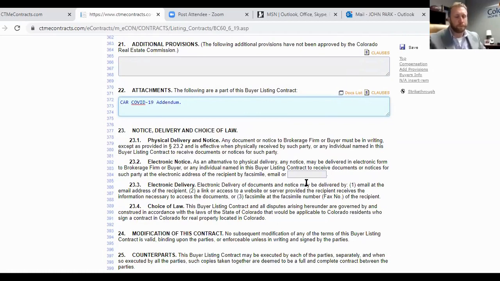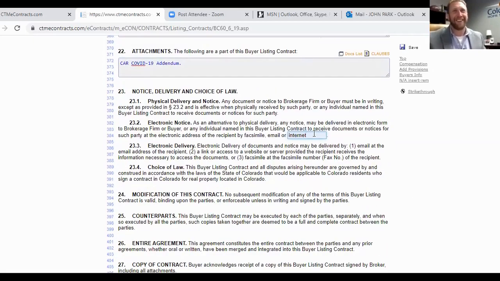Anything for this box, 23.2? I actually type in the contracts program in there, CTME contracts. I usually just do internet to save time. It's close to the same point. If you want to do it that way too, or if you're in my group, you could just do internet. Although if you go up to Boulder and write an offer and you put CTME contracts in there, they're going to yell at you and tell you you need DocuSign or Dotloop, one of the two.